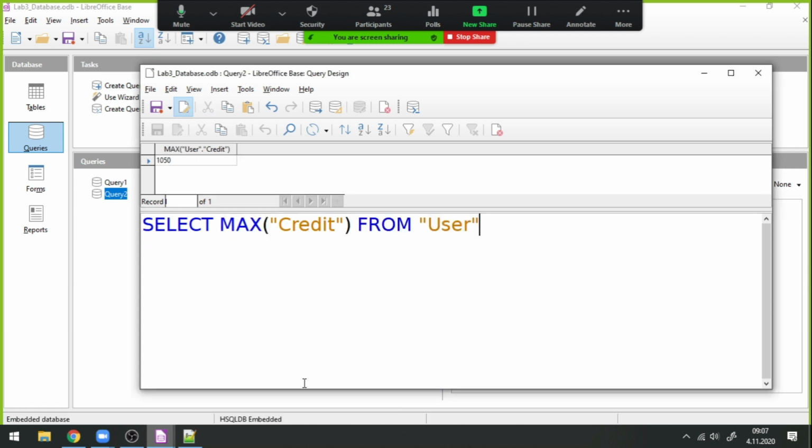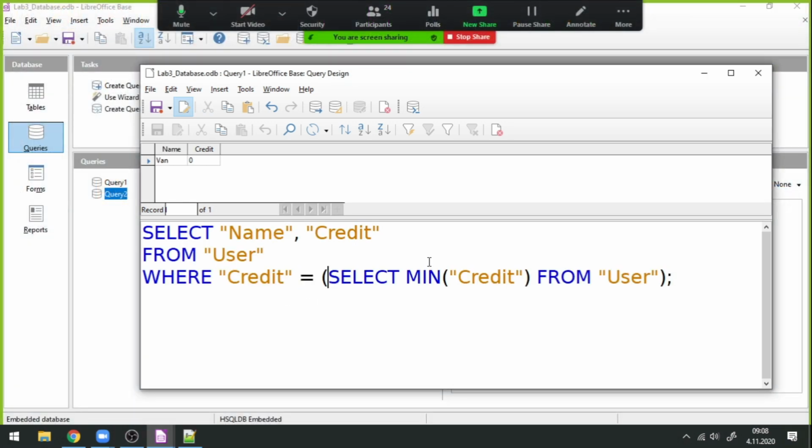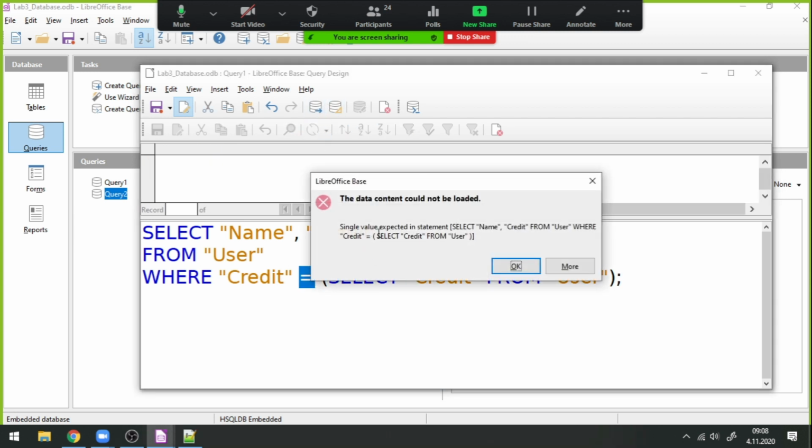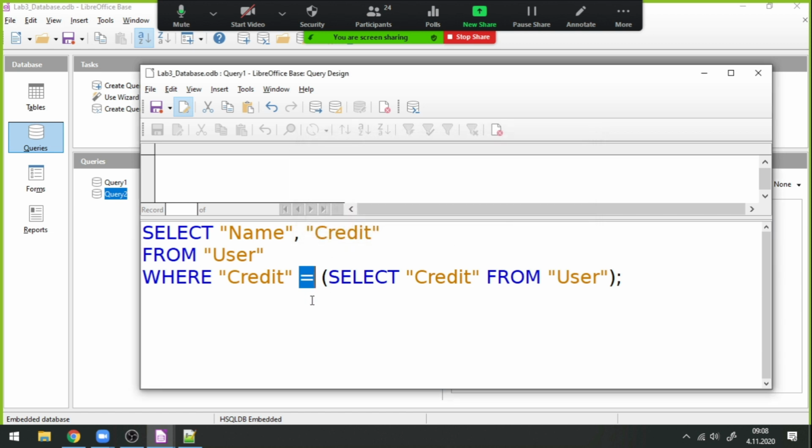So for example, to show it, this is showing just one value. But if I were to write, this is not that meaningful, but as an example, if I were to just get the credits from the user table, it returns a set of results. And therefore, if I were to use it as a subquery, it will not function with the equals sign. If I try to run it, now it says that single value expected in this statement. So whatever I wrote in this subquery, since I'm using the equals sign, it should be just one single value, but it is returning multiple things.